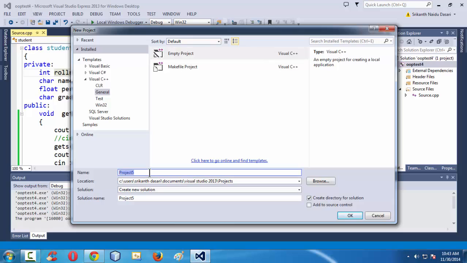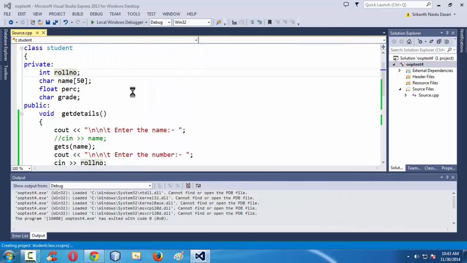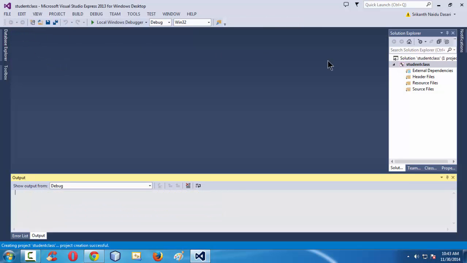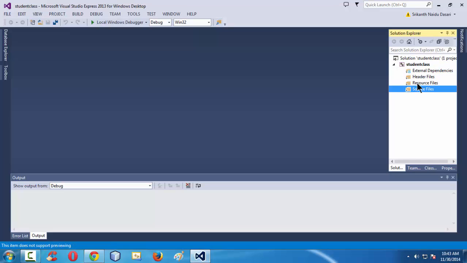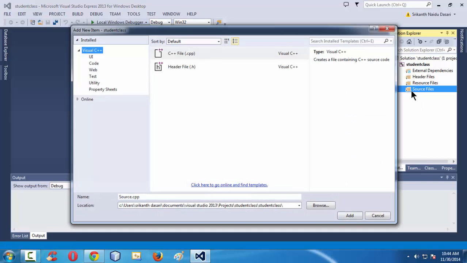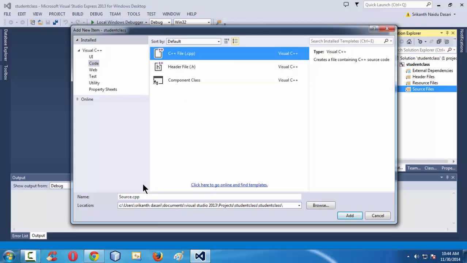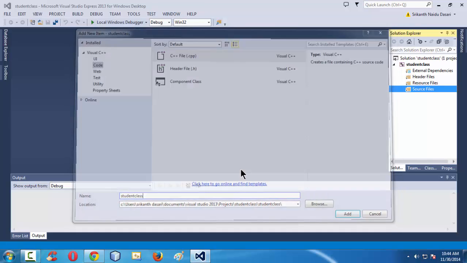For our example purpose, let me name the project student class, or whatever you want. What Visual Studio does for us is it creates a project with the name student class and all the directory structure here, which consists of 4 different files. First let me add a new .cpp file in the source files folder here. Code file, .cpp, and let's name it student class .cpp. These are the most relevant names, or else you can select whatever name you want.